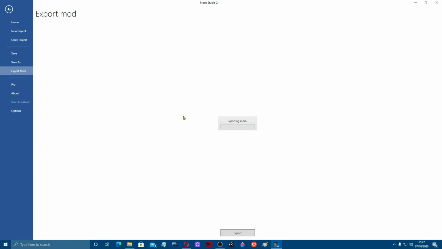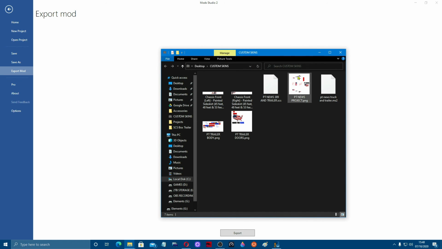Save that. Here you can see it's exporting the mod, exporting it successfully. You can go in and you can see, and there's the SCS file. So we'll move on to the next part now.